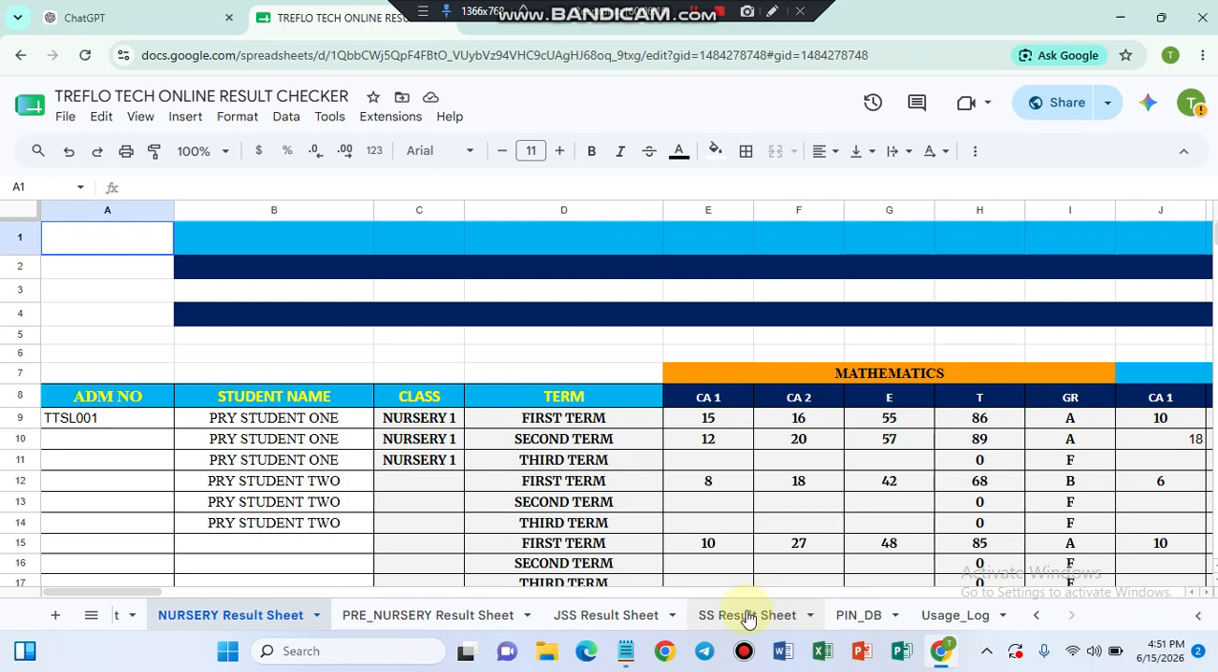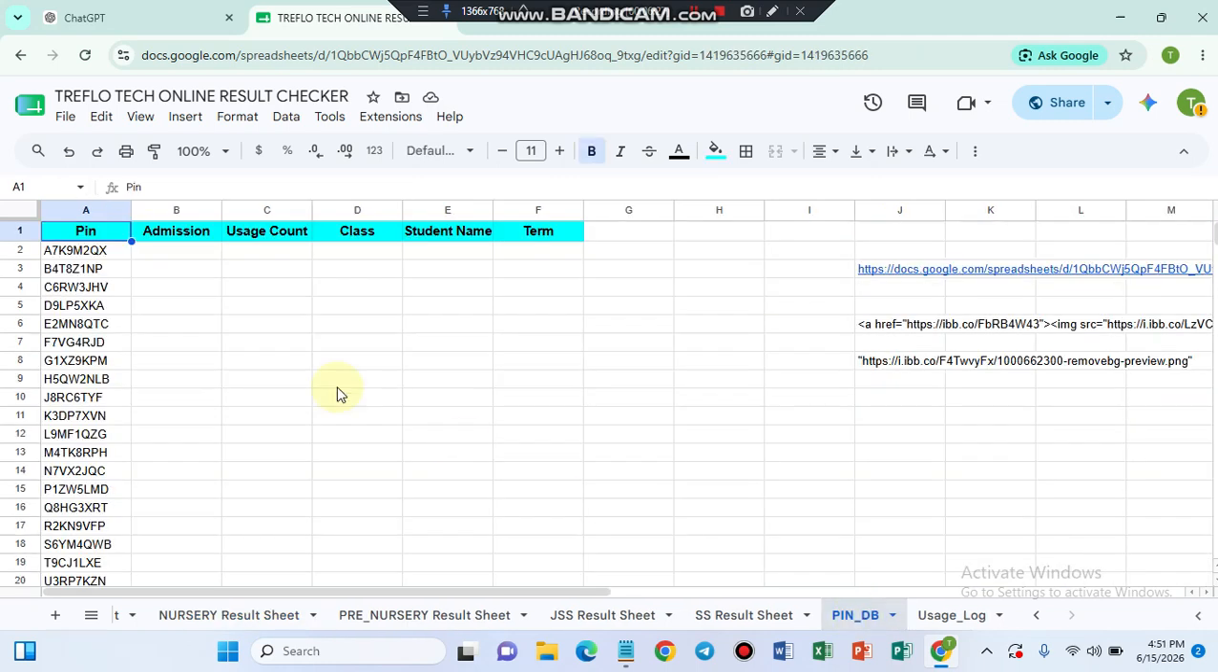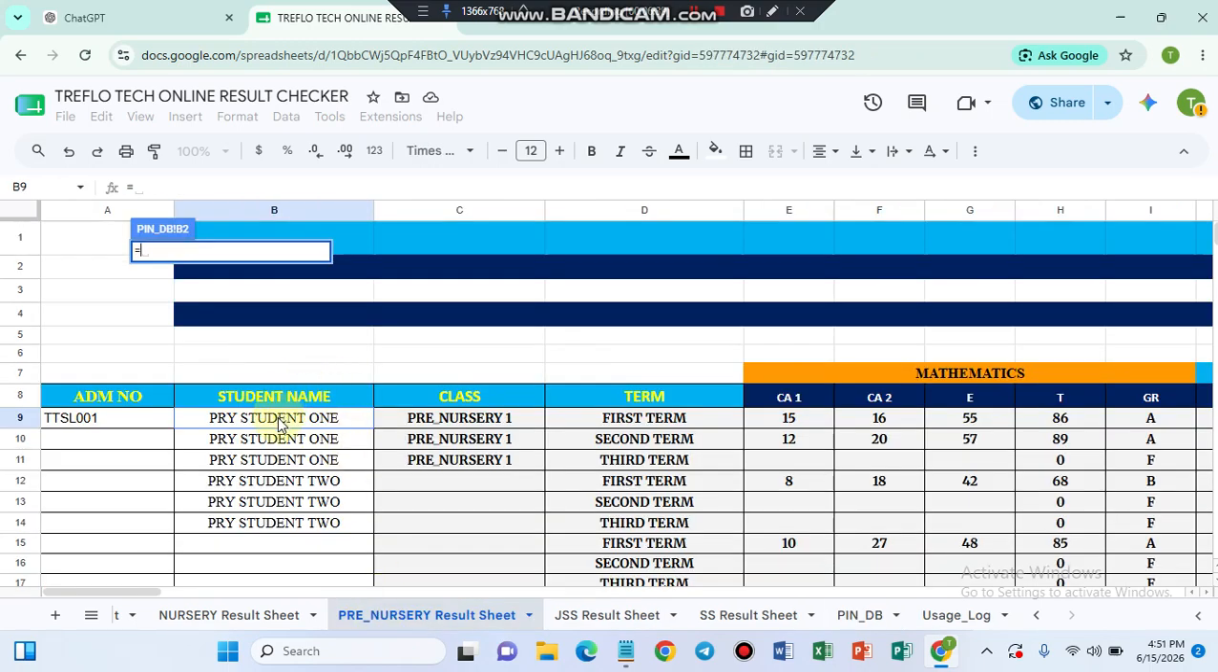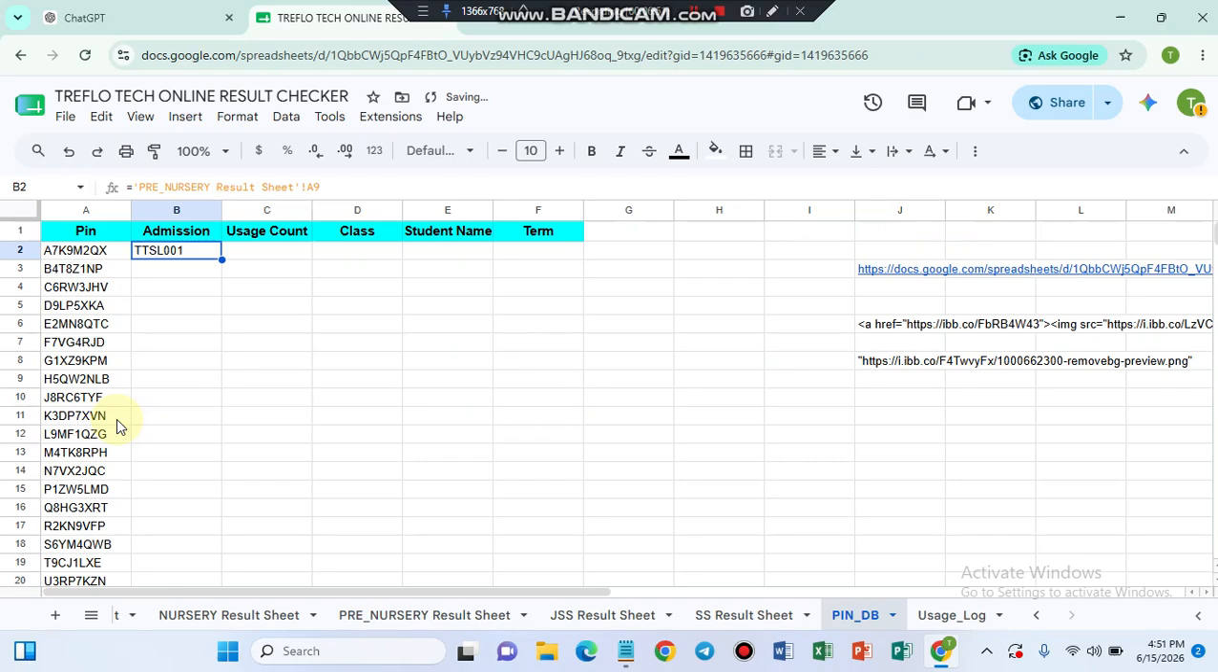So just fill everything. Now let's go and complete the task that we have ahead of us. We want to start from, if your school is only primary, then you start from the least class. So if the least class in your school is pre-nursery, then let's come to the pin database. Under the admission number, you click on the equal sign. You go to the pre-nursery result sheet, and then you click on the first cell that contains the admission number of the first student. Then you hit enter. Can you see? So you can now drag down to the number of students that you have.